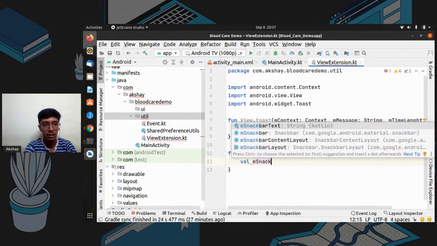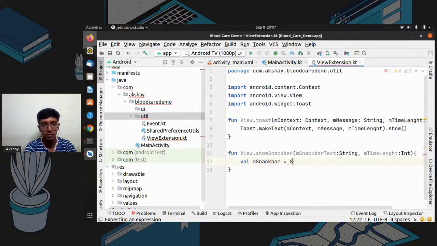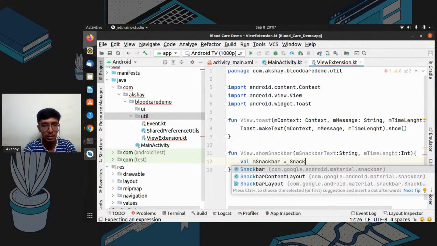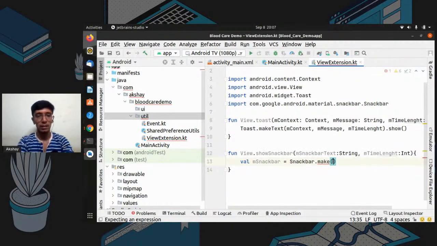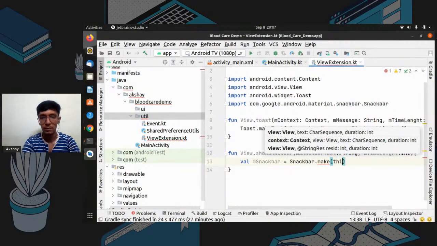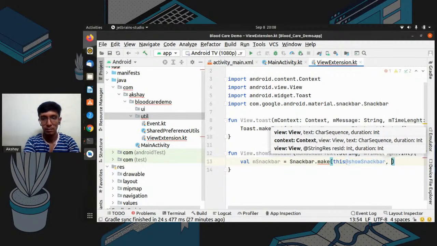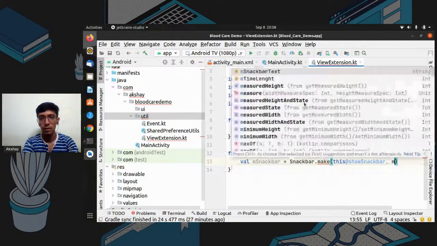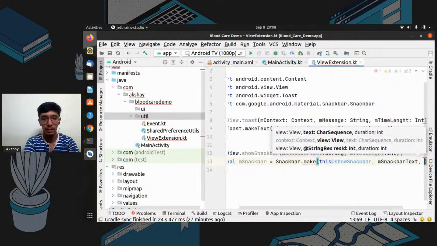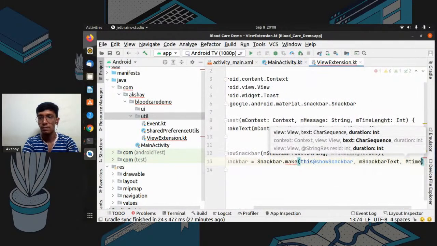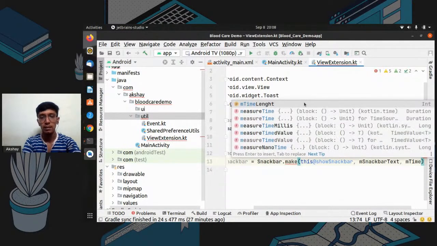Then the snack bar equals the real snack bar dot make. We will just use this for the context, and then the snack bar text for the message and the timeline.